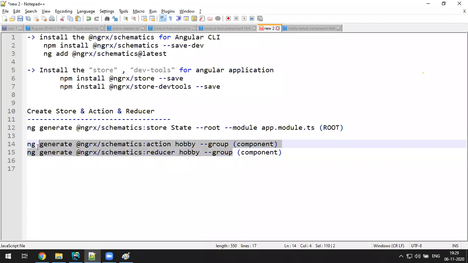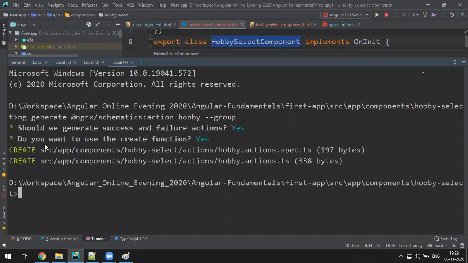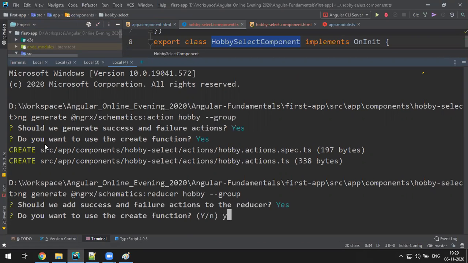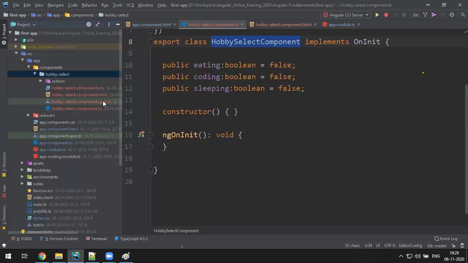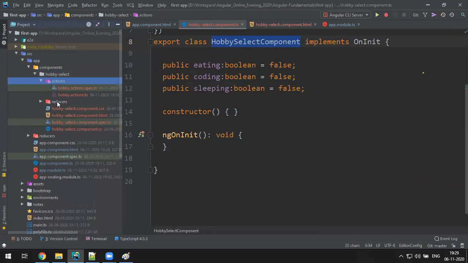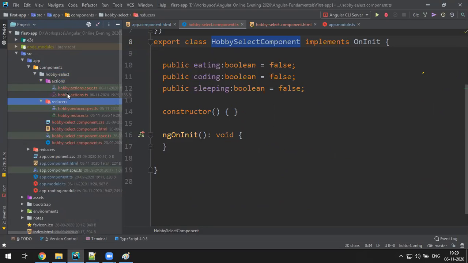Let's copy this one, reducer, paste it. Y, y, enter, done. So now check, actions has come, reducers has come. Okay. Let me start with actions.